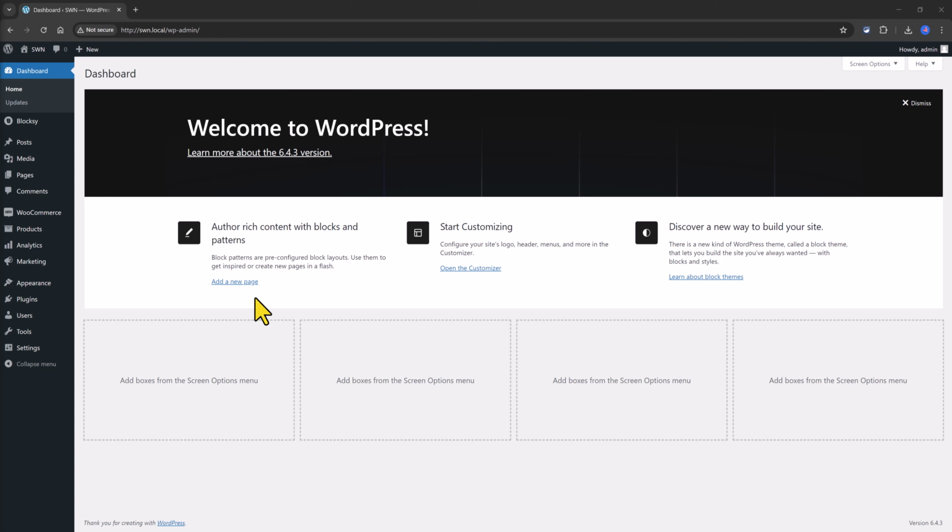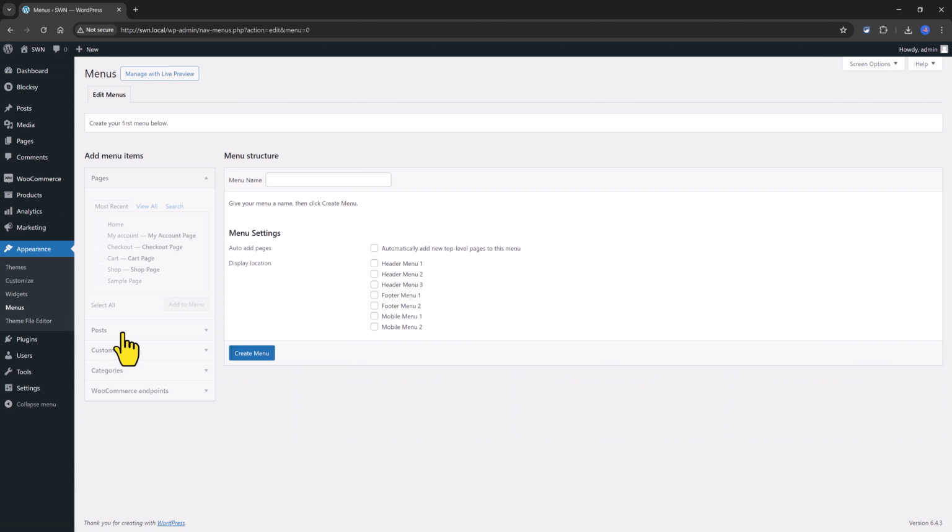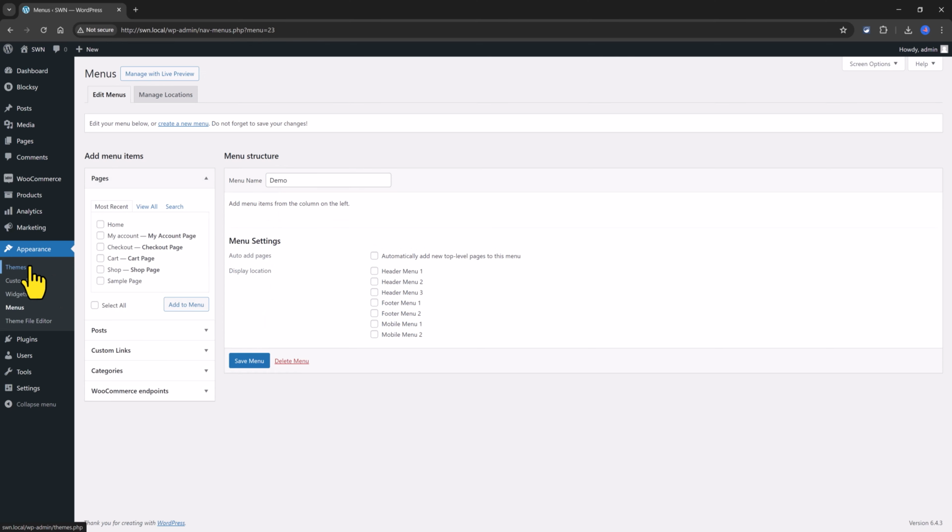So, for the menu setup, you just navigate to Appearance, Menus. To create a new menu, simply click on Menu Name and give it a meaningful name. Click to create, and now just drag these menu item links to your right so they become an active part of the new menu.